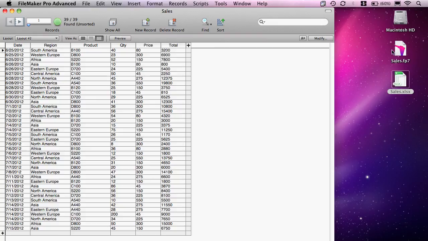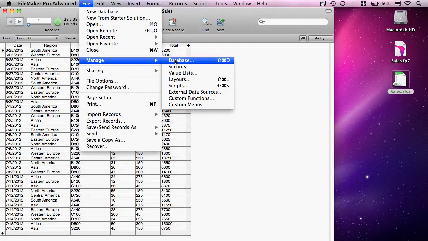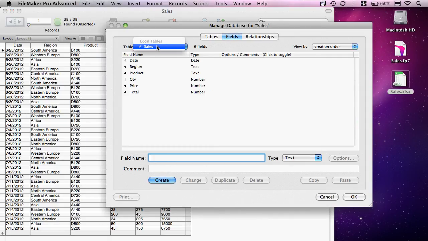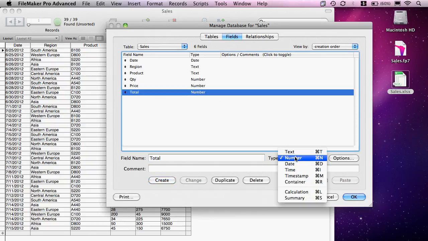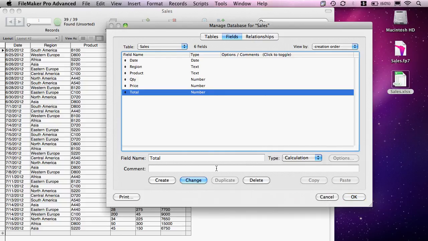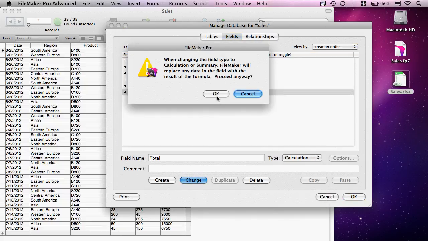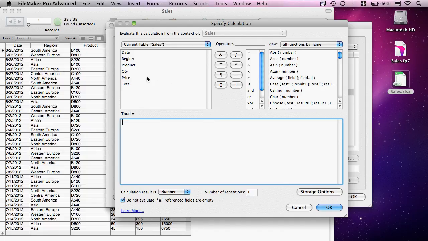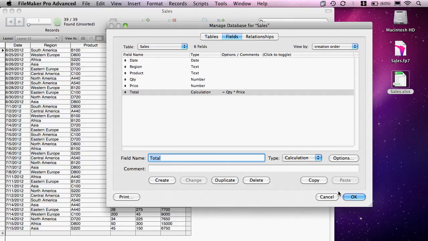You can see that over here on the desktop, sales.fp7. And inside that file, we can see that it created a new table, a single table, with 6 fields in it. It did a great job of determining what type of field data was in each of those columns back in the Excel data. But that doesn't stop us from making improvements and changes if we need to as well, like converting this total field to a calculation field, because we want it to be the result of quantity times price. We'll say OK there, and OK again.